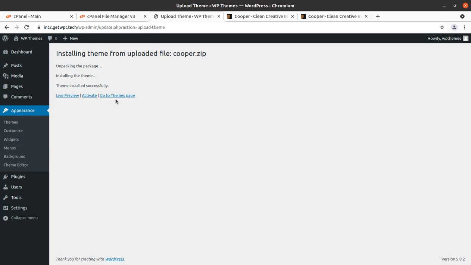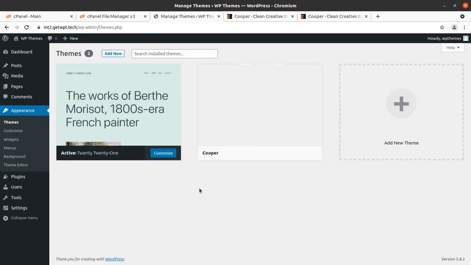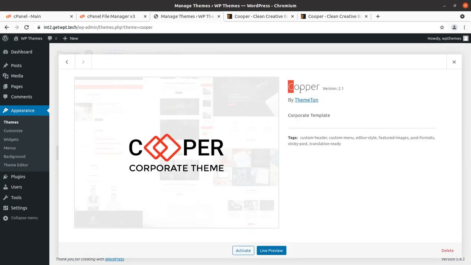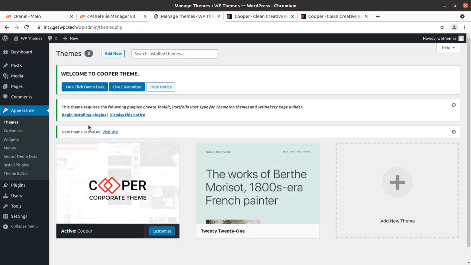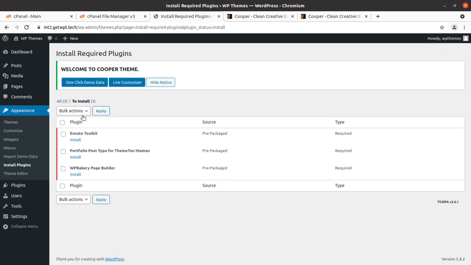Let us go to the themes page, and this is the Cooper theme page, and let us check the details. This is Cooper version 2.1, and now we can activate the theme. Upon activation, we got a simple alert saying that we need to install certain plugins, and these are only 3 plugins that are required and pre-packed with the theme pack, and even the Envato toolkit is not required.